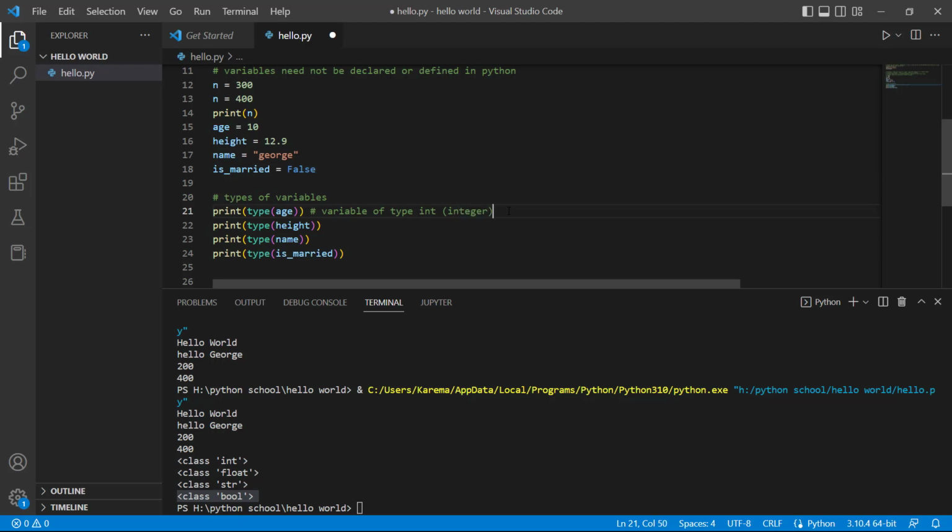Good. Now for the next one, for height, you're able to understand that this is a variable of type float. So a float is an integer with decimal places, the same thing we used to do in math.